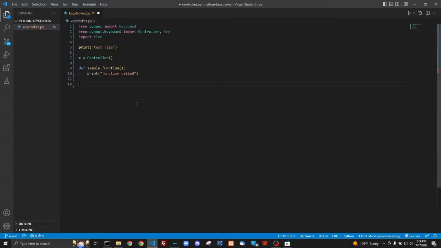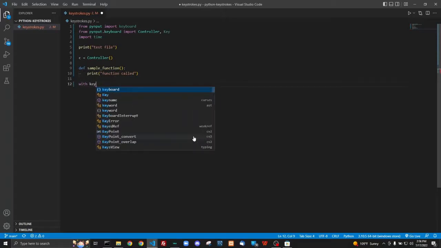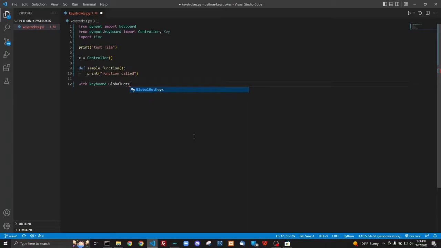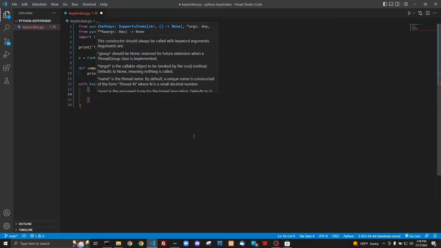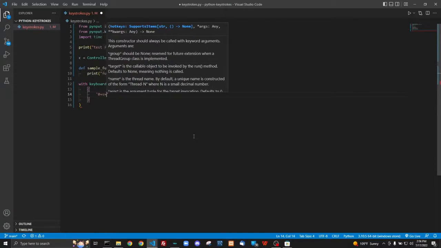So now that we've got a print and a sample function built, let's set up the actual hotkey that will listen for the keyboard input that will call the function. So the way that we're going to do that is with keyboard.GlobalHotKeys parentheses. Now we've got to put some things inside here. Here we are going to use curly braces. Let's just do 0 plus s plus f.